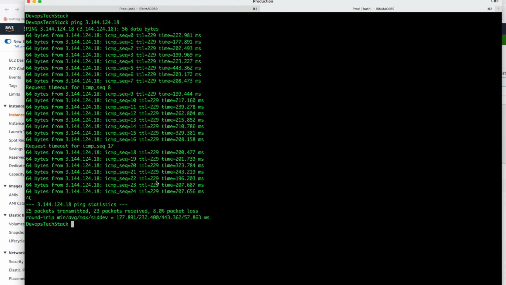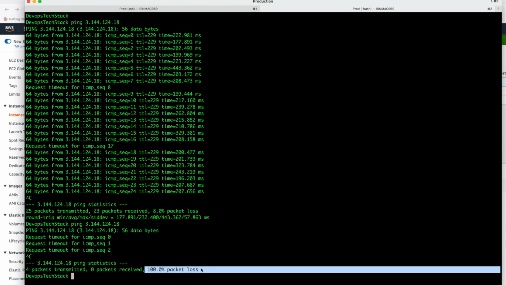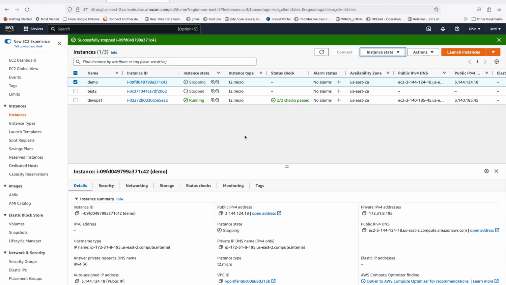If you try to hit the same command over again, you will see that it is not able to reach that machine. Control C: 0 packets received, 100% packet loss. It means the machine is not reachable. Anyhow, that is an expected condition, right? Because our machine is now in the stopping state.